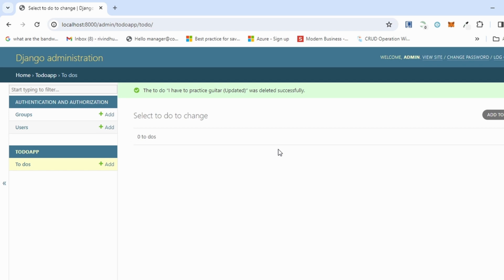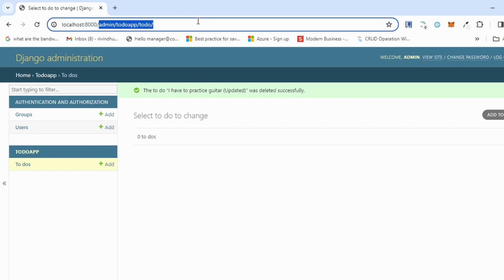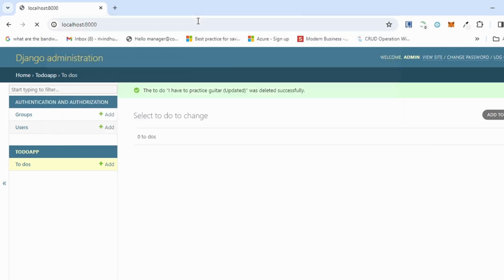So now we have to create these CRUD operations in our website. Normally we don't log into this Django admin area. We want to add tasks on a normal website. Here we have to create the task and edit them, and after we finish the task we have to delete it. Okay, we are going to do this in the next tutorial.